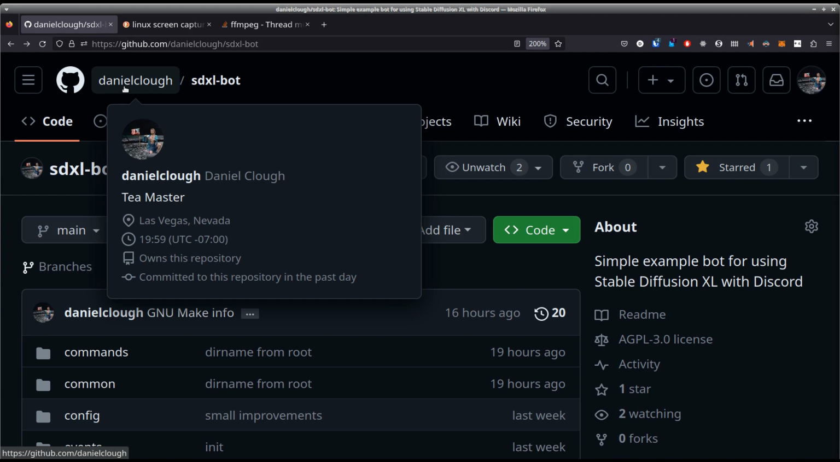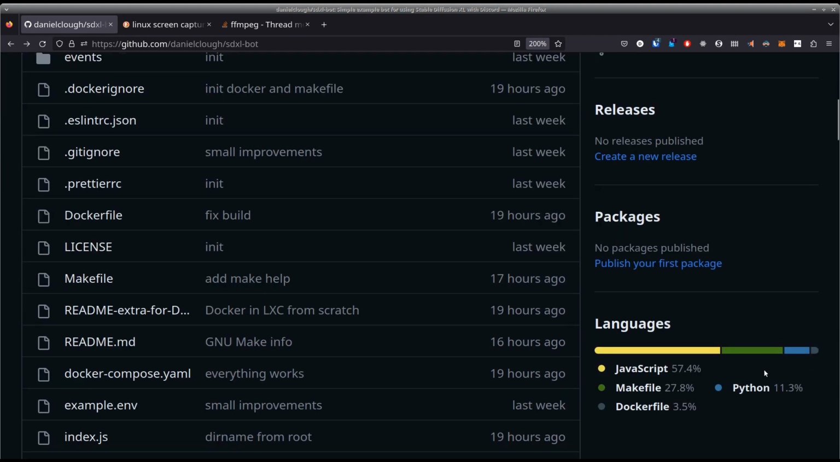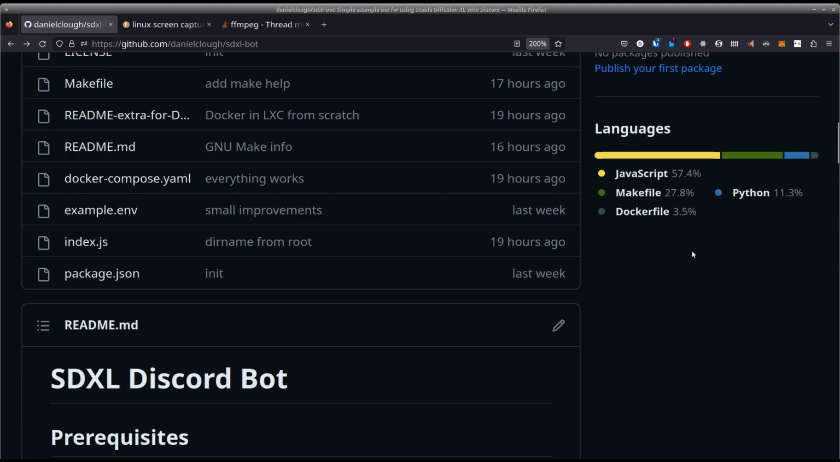Hello, we are going to look at the updates to the Daniel Clough SDXL bot for Discord. I have added a little makefile here, which is now a little over twice the total size of the Python. It's pretty extensive. You don't need all of that. You don't need any of that if you just want to follow the README as a tutorial, but if you want to quickly type one command instead of typing a whole bunch, then you can use it.